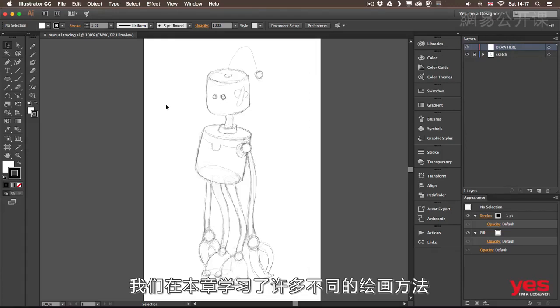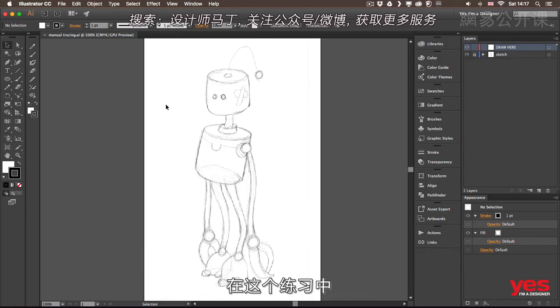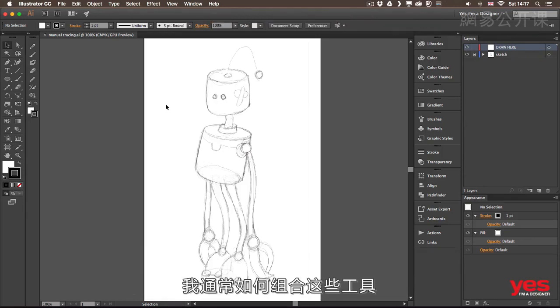We learned about a lot of different ways of drawing in Illustrator in this chapter, and with this exercise I would like to concentrate on trying to show you how I normally combine these tools all together. So once again, just to prove the point that you can always be more effective if you combine different techniques together instead of sticking to just one tool for a whole drawing.